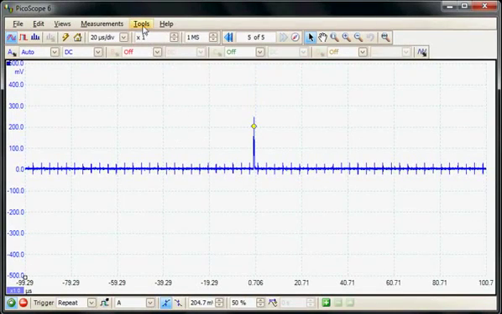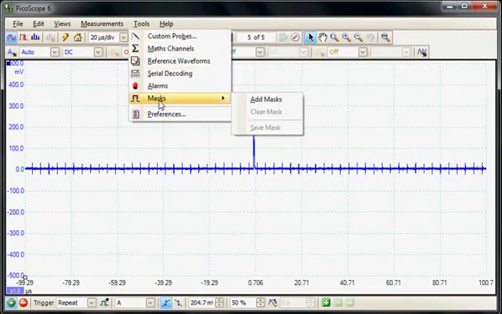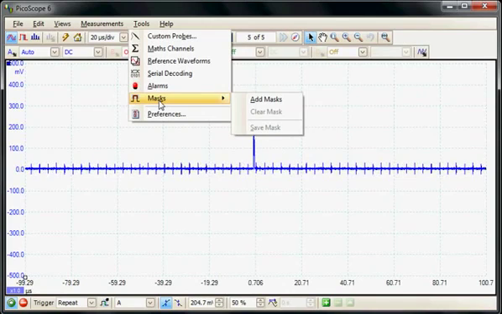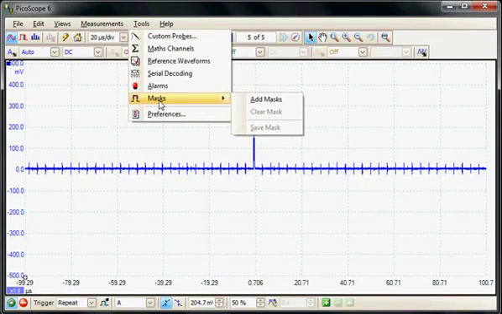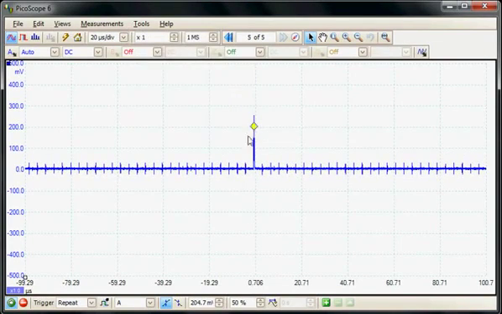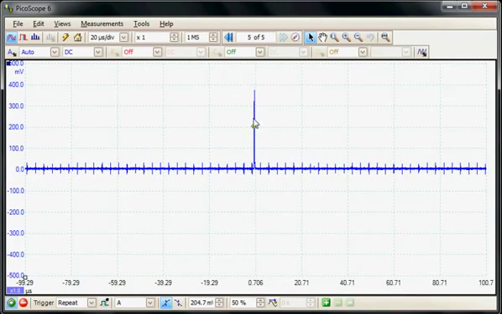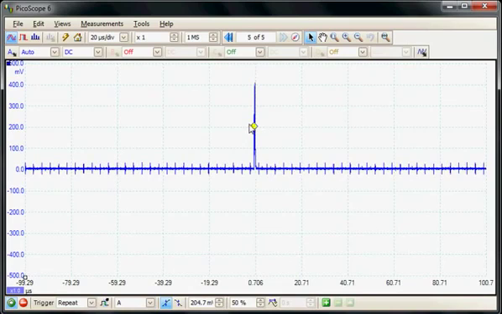Under the Tools menu there is an option called Masks, and here we can build a mask around any particular waveform and count the number of occurrences that the waveform changes. So in this example we're going to build a mask around a narrow pulse, but occasionally a wider pulse occurs. So we want to see how many occurrences of the narrow to the wide pulse occur.